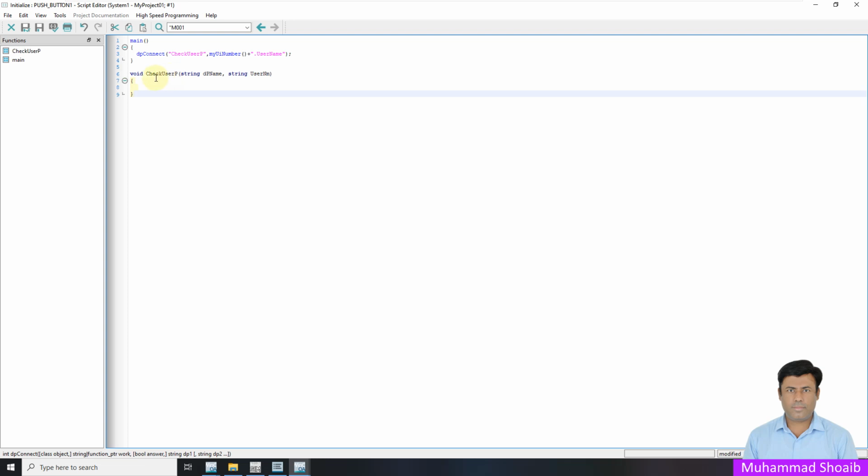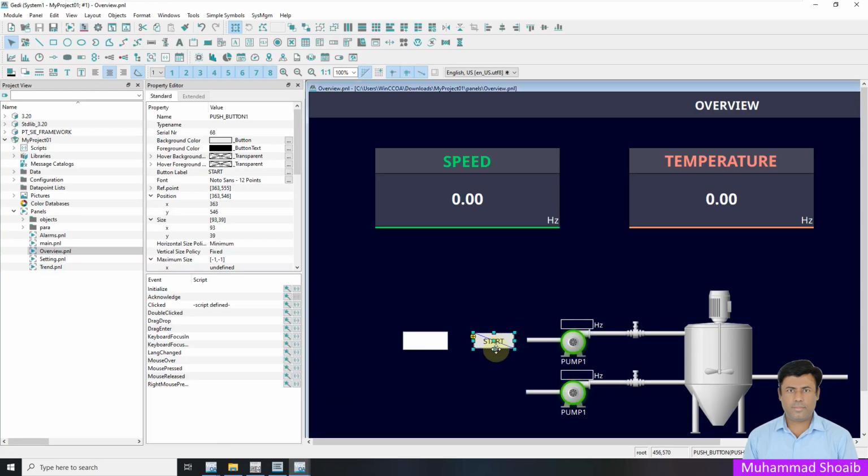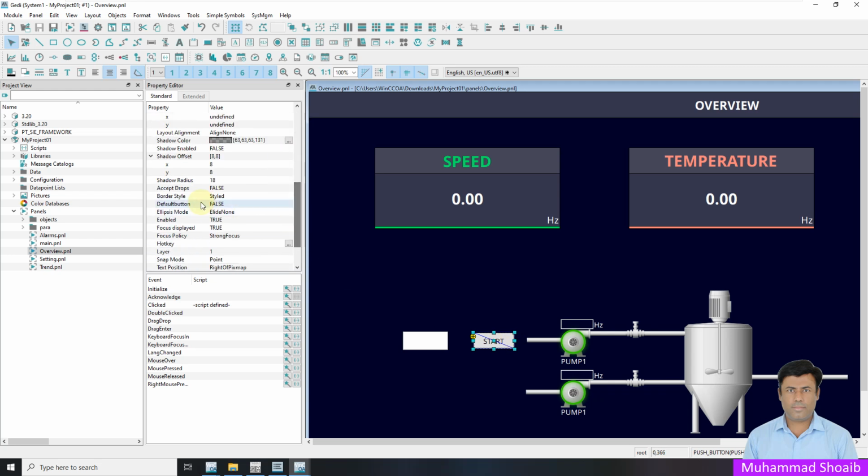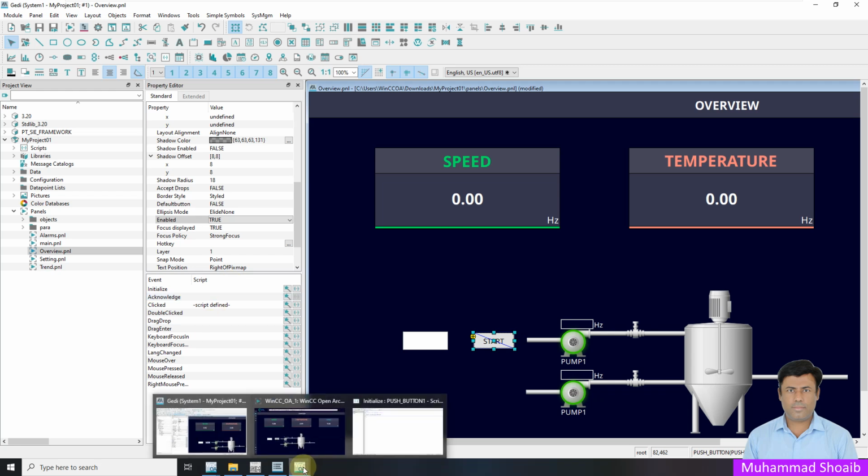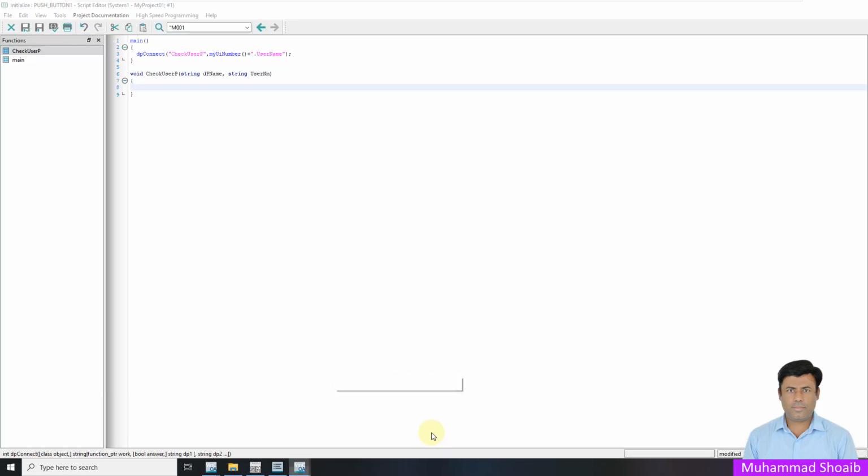Now I want this button here, which has one feature that is enable. One is the function, this is enable. If this value becomes false, here you can see this color is gray. So now this will not allow to modify or execute this button. So I will use the same functionality.